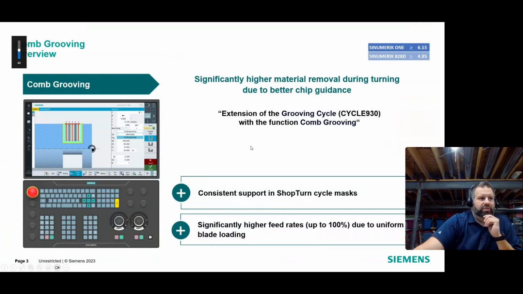I think we have any questions in the chat or anything on this. I have a question. Go ahead. So, what if I don't have a SINUMERIK control? Can I still do comb grooving? Yeah, you can do this as long as you have a CAM or some way of supporting this. We have a cycle that's on our control, so this is making it quite easy to do, but you certainly don't necessarily have to have a SINUMERIK.